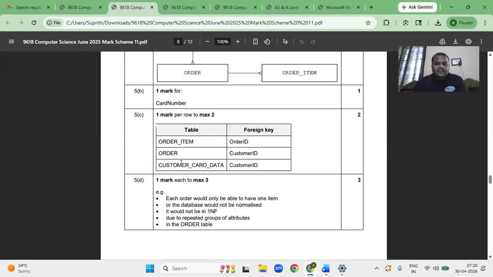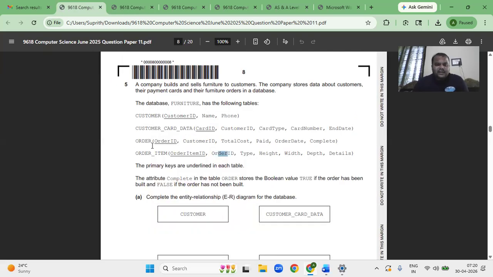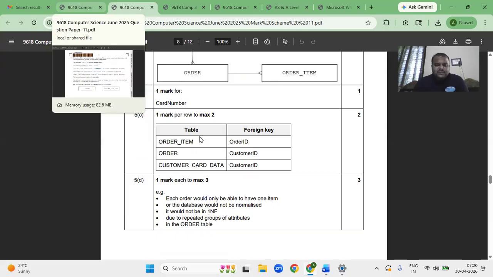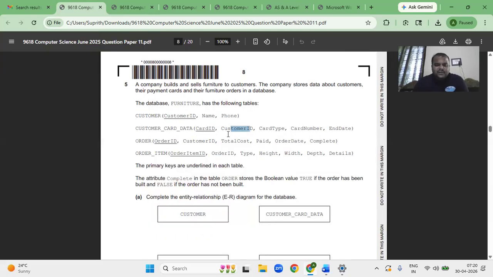And next, in the order table, the customer ID is going to connect to this customer ID. That is the foreign key. And the next one is customer data. Here the customer ID is connected to this customer ID. A foreign key means it is going to connect the two tables. That is known as a foreign key. A primary key is unique. A candidate key is also unique, same as a primary key, but other than that, it is a candidate key.